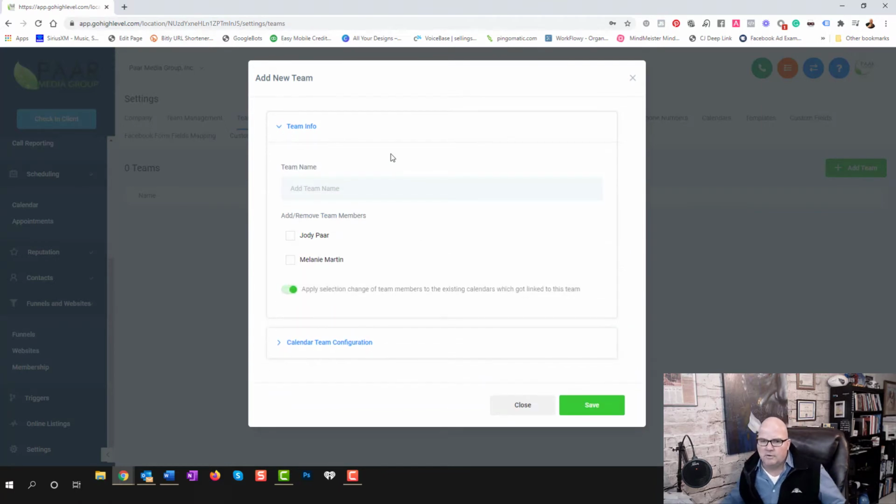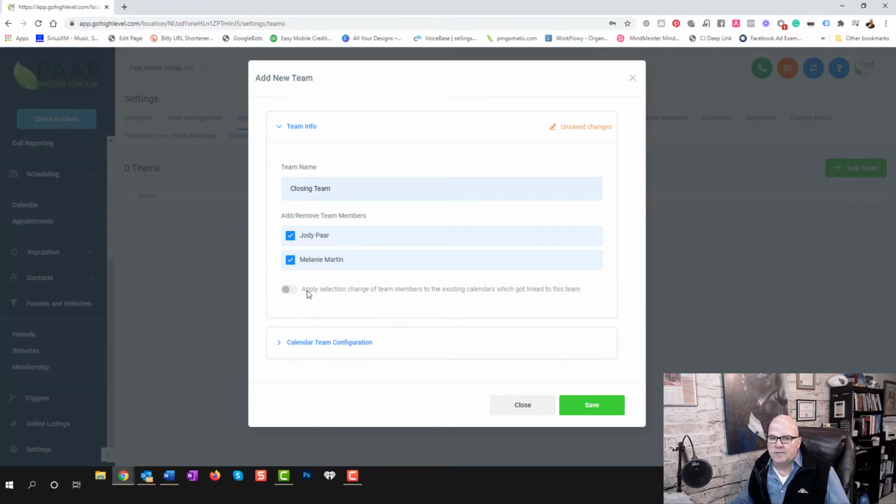A team is basically, we could have a closer team, an onboarding team, we could have a support team, different things like that. We're just going to call this a closing team to make it easy right now. And we're just going to add those team members in here. Once you've added those under team management, you can just select these. So if I selected Jody and Melanie, you can do that.